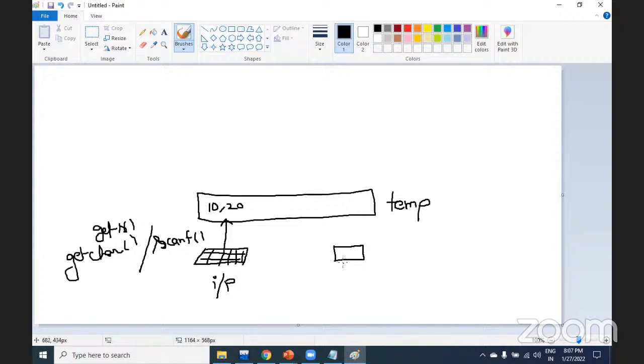Say this is a monitor, right? So how am I going to display? See my down arrow and up arrow. Through the keyboard I gave input, with the help of gets, getchar, scanf. If you understand this diagram clearly, you will be clear about the total topic. The temporary memory location is nothing but a buffer.